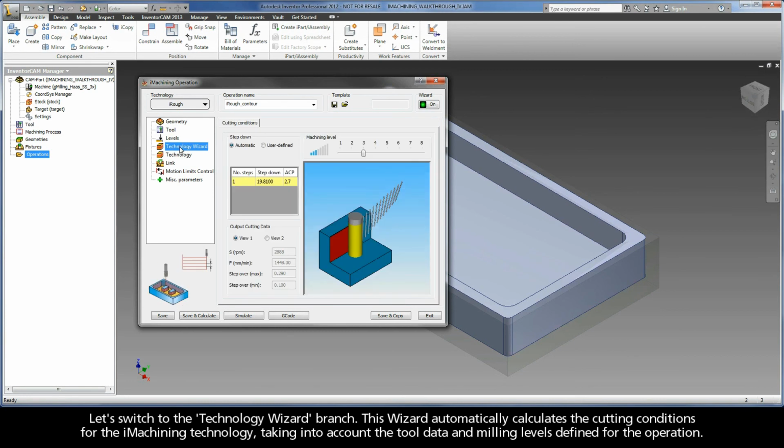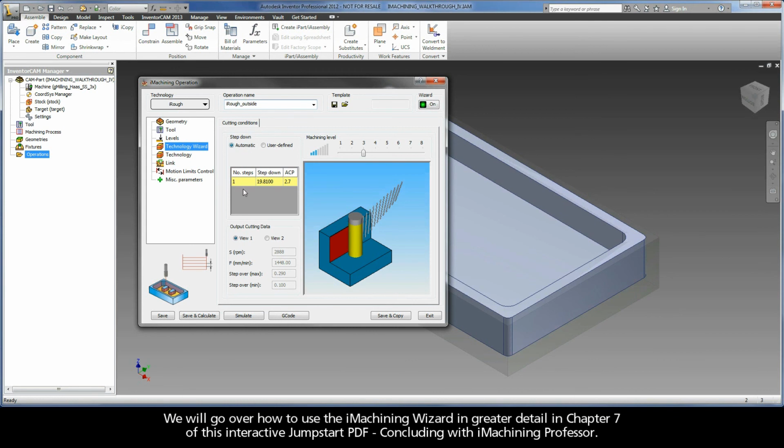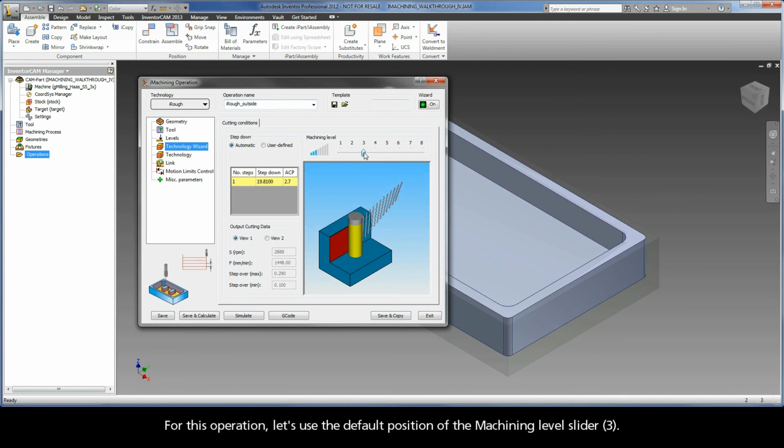Let's switch to the Technology Wizard branch. This wizard automatically calculates the cutting conditions for the iMachining technology, taking into account the tool data and milling levels defined for the operation. We will go over how to use the iMachining wizard in greater detail in Chapter 7 of this interactive Jumpstart PDF, concluding with iMachining Professor. For this operation, let's use the default position of the machining level slider, 3.